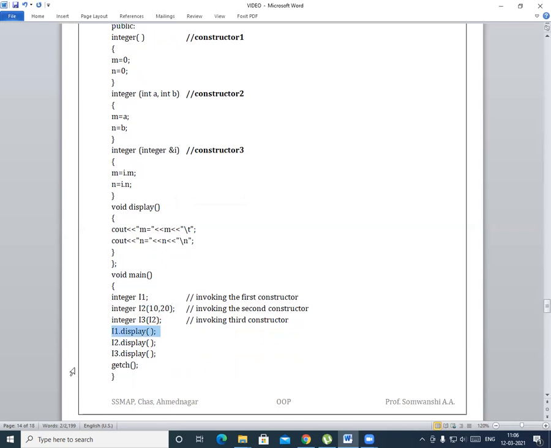So first I have called I1.display. So whenever this display function will be called, the value of M will be displayed as 0 and the value of N will be displayed as 0. Why? Because object I1 belongs to the default constructor, and in the default constructor the value of M is 0 and N is 0. Then I2.display. So whenever I call the display function by using object I2, the value of M and N will be displayed, but the value of M will be 10 and the value of N will be 20.